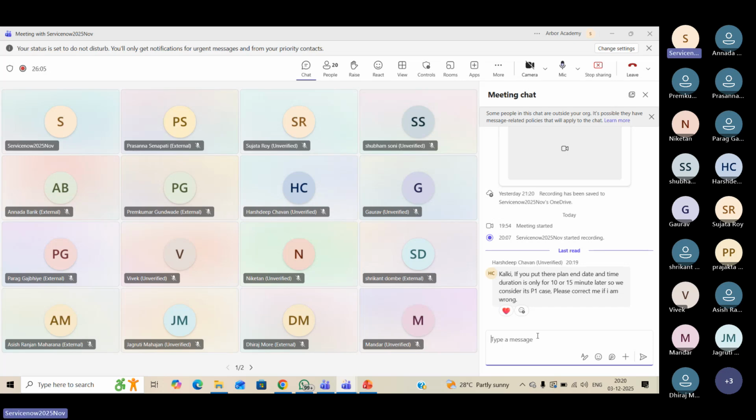What is this P1 case again? P1 means priority one. This is the change priority, right? Okay, you're asking about incident or change? No, incident. Okay, you're asking about incident. So they can change the priority.